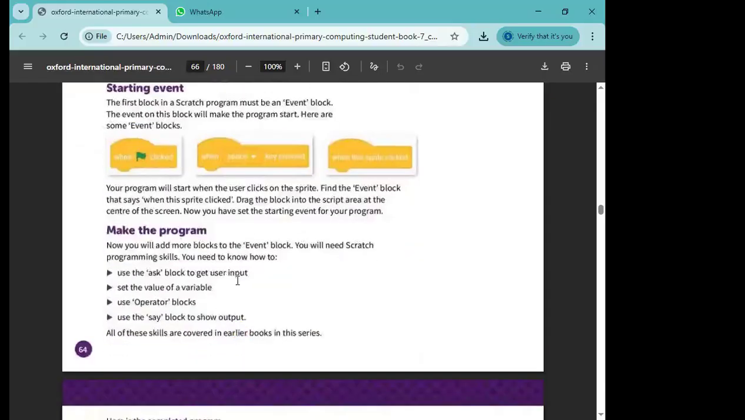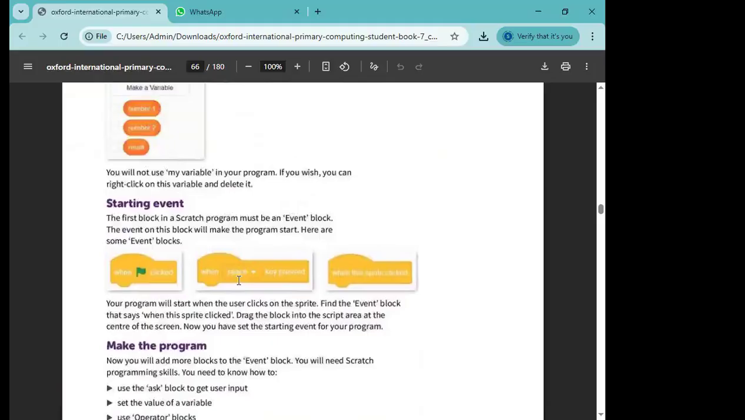Now, starting an event. An event is basically a block of a Scratch program. So an event is something like a function of the program. What function you are going to perform in it. You have to start the program, you have to stop the program. These are the events. If you want to make your dinosaur jump, that's an event. So those functions are known as events on the Scratch screen.